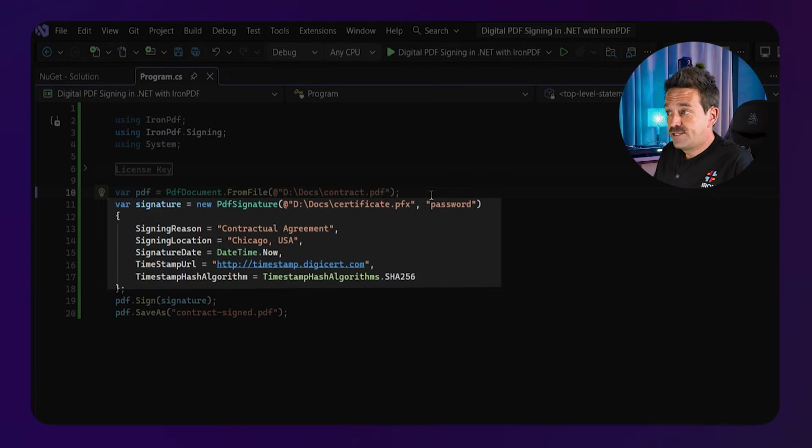Here, we create a PDF signature object. We pass two arguments, the path to the PFX certificate and the password to unlock it. The PFX file contains both the certificate and the private key needed to sign the document cryptographically.